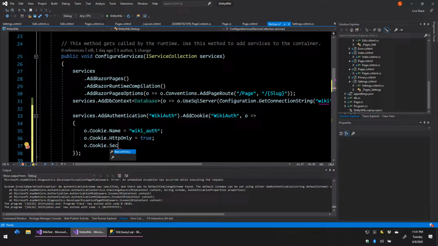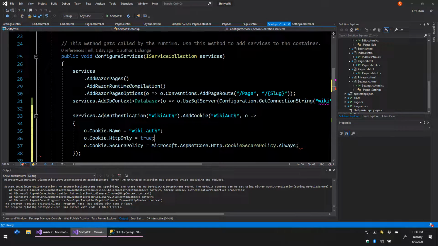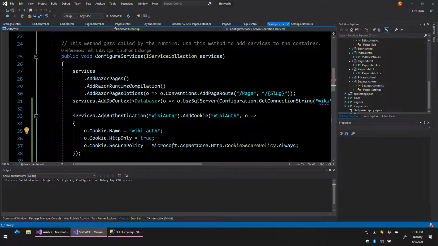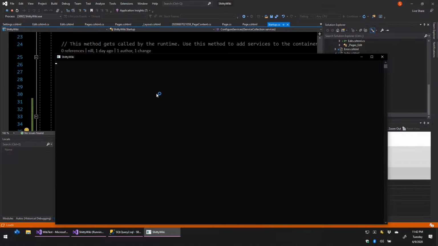And then the other thing that we want to do is set the security policy, and we want to say Always, which means that this cookie only applies to HTTPS connections. So let's go ahead and save this and see how this impacts what we have going on.